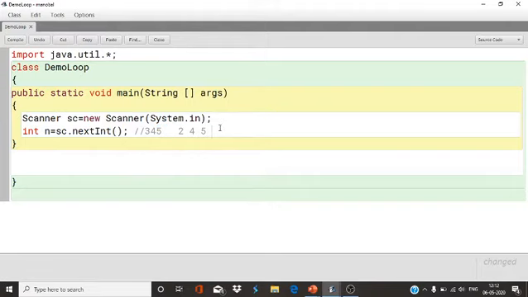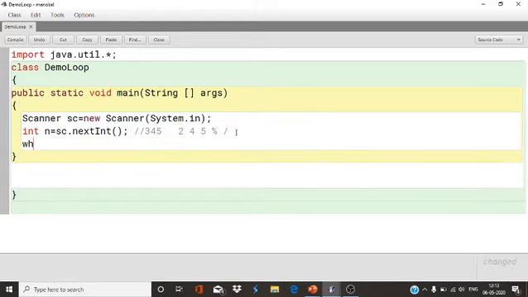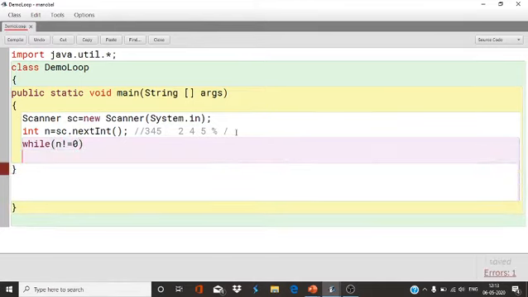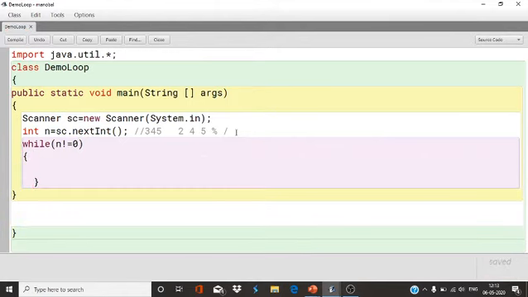To find the remainder in Java or any other programming language, we have the modulo operator, and to divide the number we have the slash operator. This will return the quotient and this will return the remainder. So I will divide the number until the value of n becomes 0. I will give the condition here: while n not equals to 0, till that time I will divide that number.